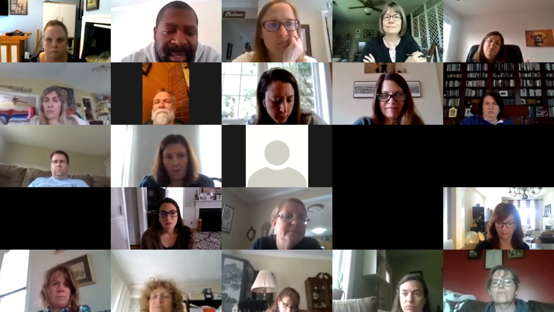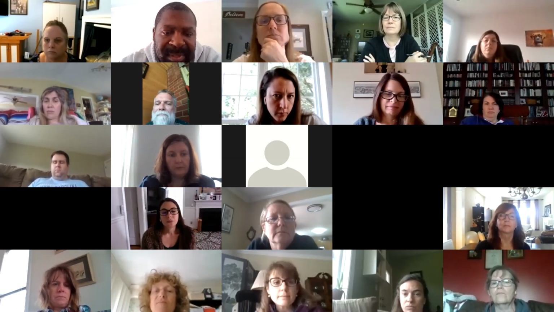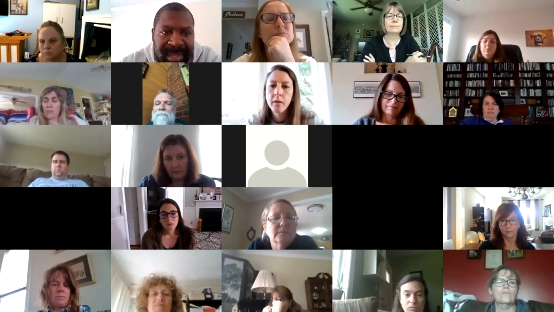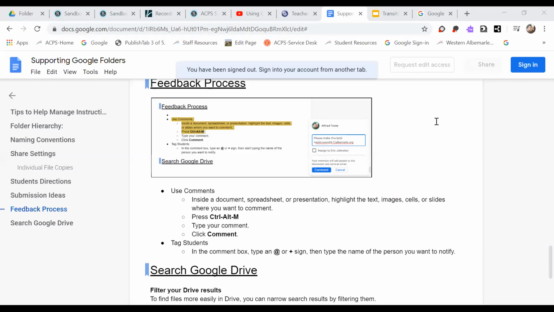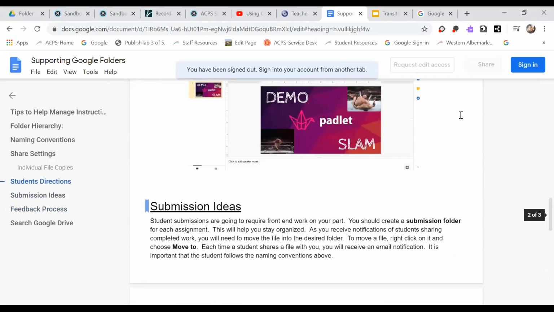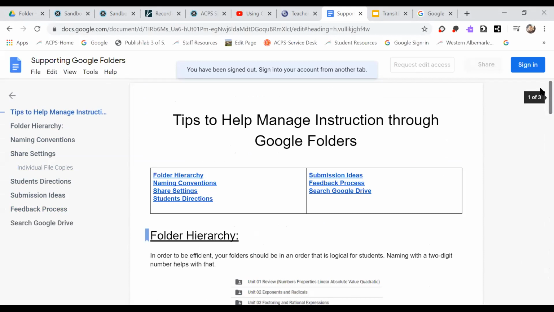Let's see, get back to Zoom and, okay, so let me do this one more time. Let me go back to this document. All right, can everybody see this document? It's a Google Doc that's supporting Google folders and the feedback process. Okay, so at the very top, this document here is what we have. Does everybody see this one? Tips to manage instruction through Google folders.